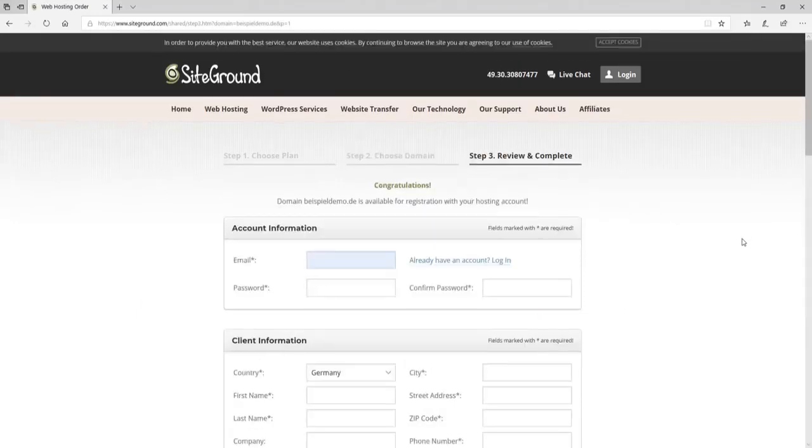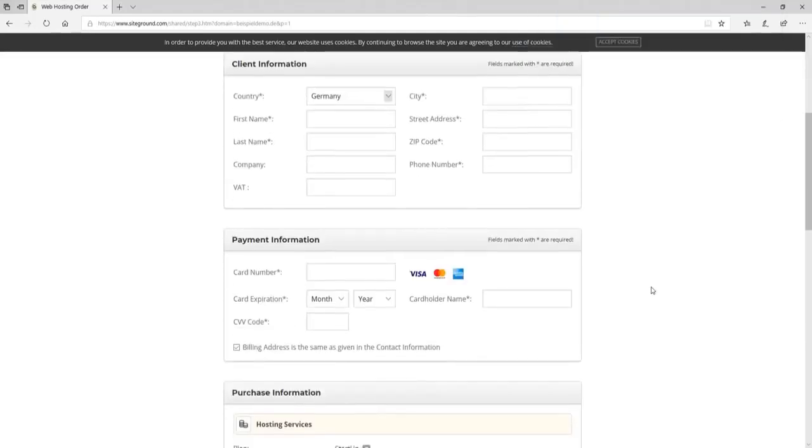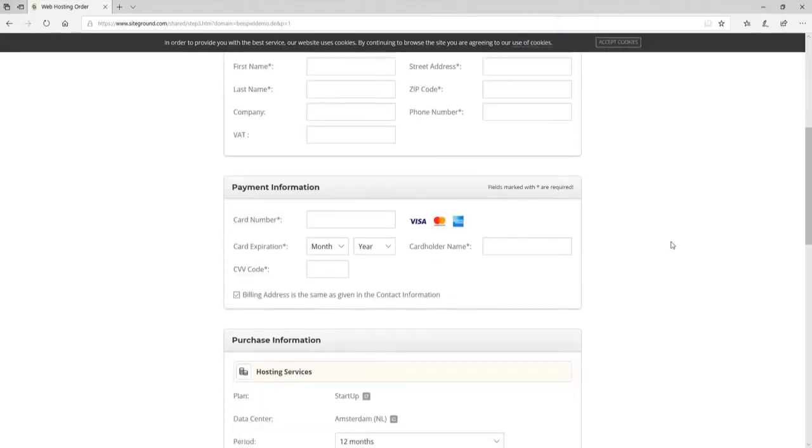So if your domain is available, this is going to load up. And if not, you'll just have to find another domain. This site will tell you congratulations and that your domain is available. In this first section, you'll just have to fill out your personal information. So your country, first name, last name, your company, your email address, your state, your city, street address, zip code, and phone number. Once you did that, you can go down to the payment information.